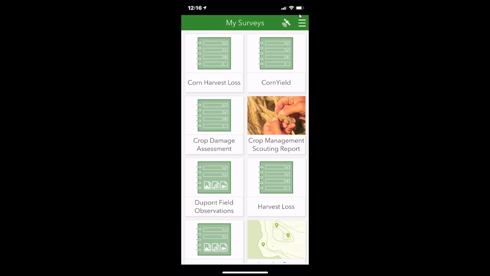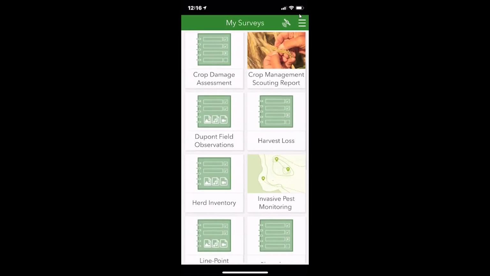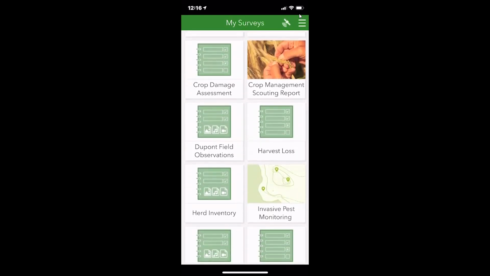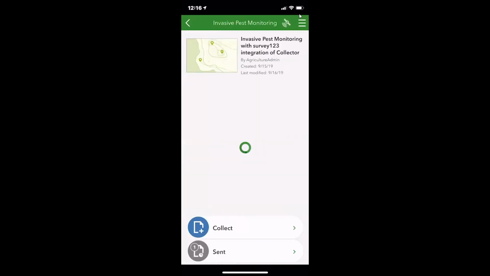Maybe you start by collecting information within a form, and then through that form, you can actually call a particular web map that is the foundation for Collector. That's essentially what we're going to do here. I've got a number of different forms here on my device, but I'm particularly interested in my invasive pest monitoring form. So that's the form I'm going to launch.